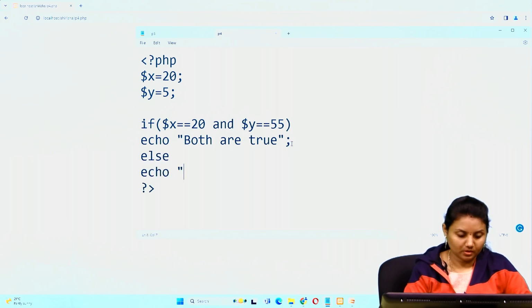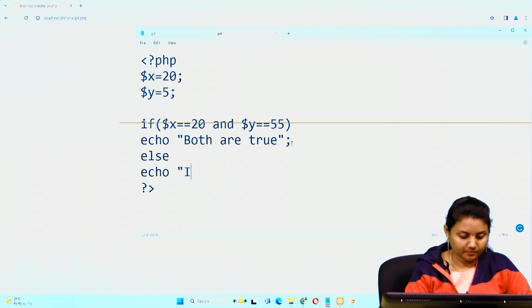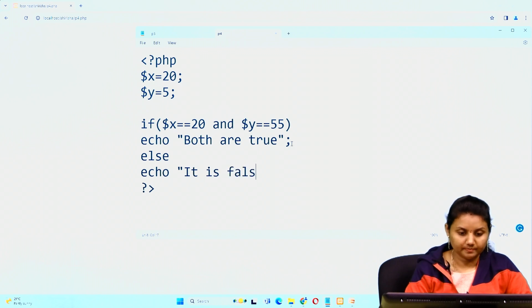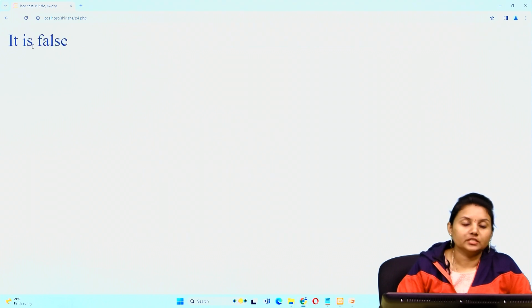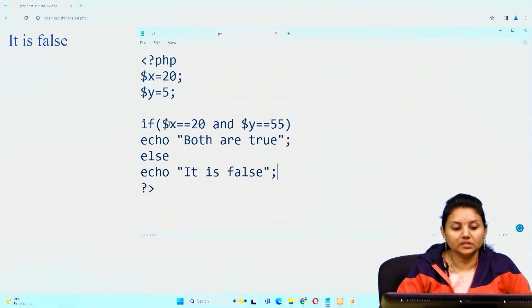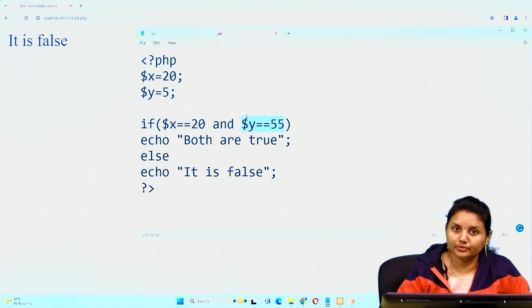echo it is false. Now what happens? It is false because here this statement is true and this statement is false. When one condition is true and the other condition is false, it returns what? False. So this is how it is returning the else statement.